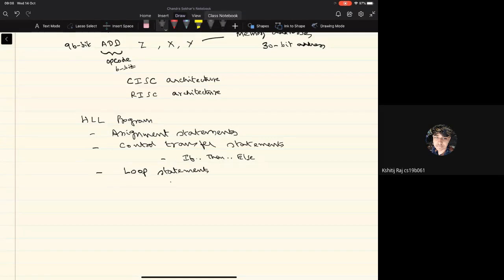You have a variety of loop statements. Most commonly used one is the for statement, where typically there will be an index variable, and we initialize the index variable, then we increment or decrement the index variable, and we continue these iterations until a particular condition is reached. And there is a body of the for loop, and the body of the for loop will be repeatedly executed until we reach the terminating condition.